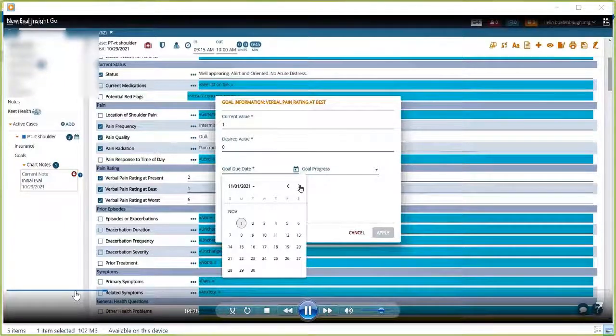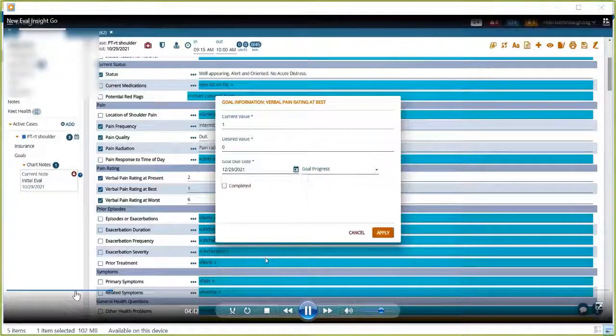And usually I like to select a time that matches up with what I think my plan of care is going to be. So usually my plan of care is around 8 weeks. So I'll usually pick a date that's around 8 weeks from whenever I did the evaluation. And then click apply.